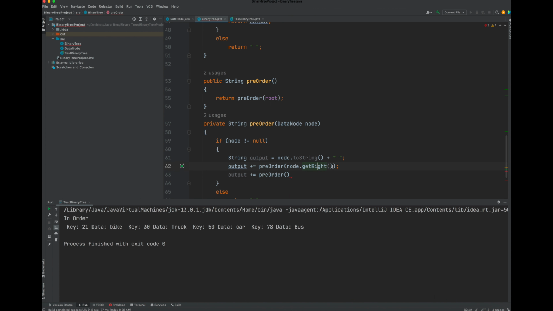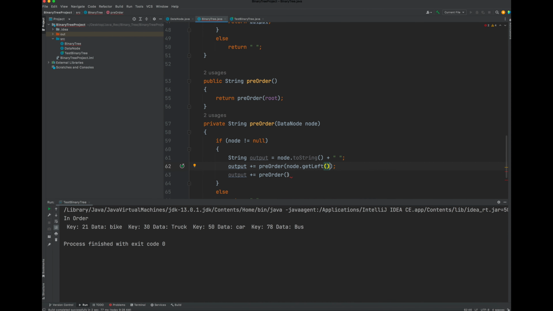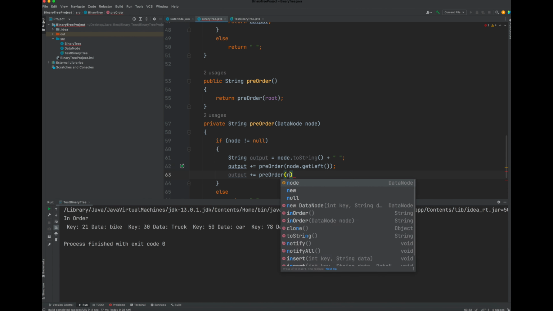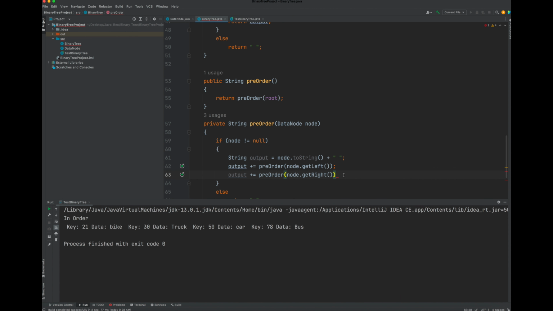So this one should be get left. Let's go ahead and do get left here. Get left, and this one will be get right. Node dot get right. Aha. So now at the end, we need to exit this if statement by returning the result, which is our output right there.